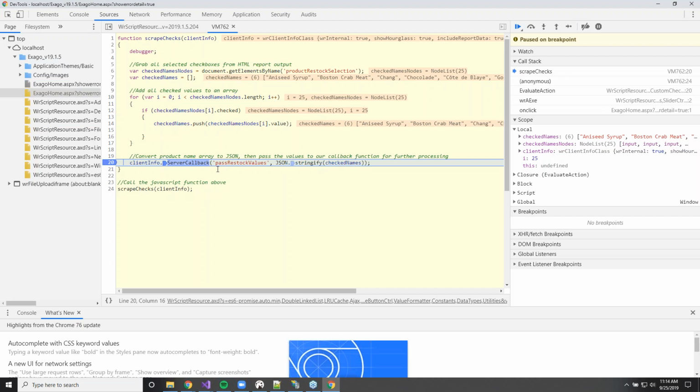Now, the other thing that we might be thinking is, well, hang on a second, this pass restock values, we haven't talked about that method quite yet. And the interesting thing that we can do here is we can actually create additional action events to be used as callback methods. And that's actually what we've done in this case.